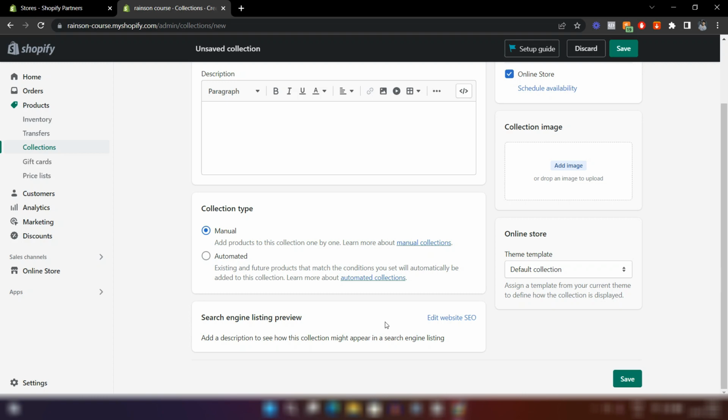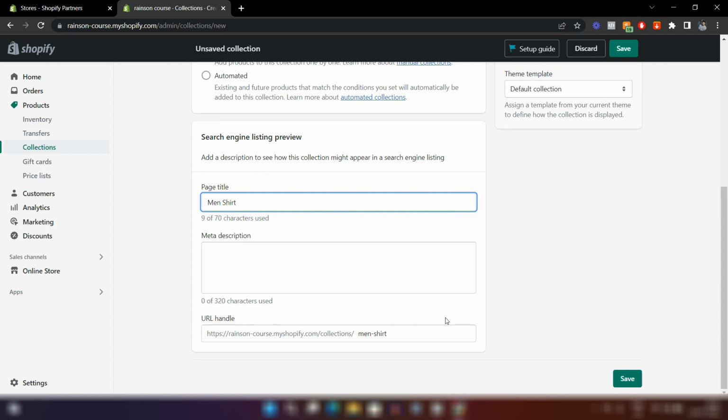Alright, next we have the search engine listing preview, and this is the same. This is for SEO, which means this is how it's gonna show up in Google search or any search engine. This is not what you will see in your website.